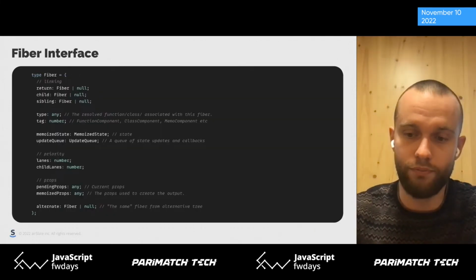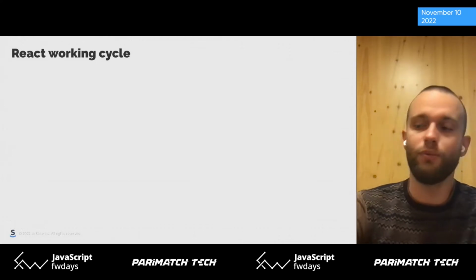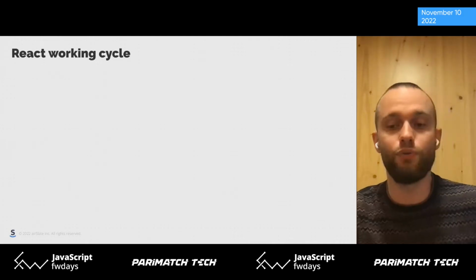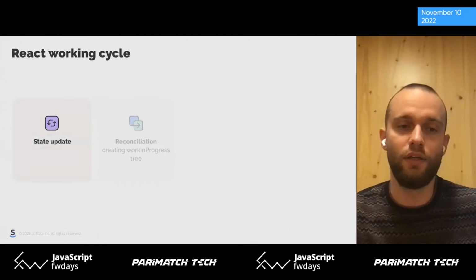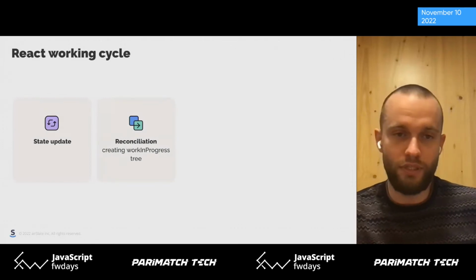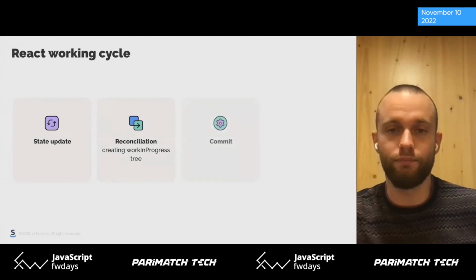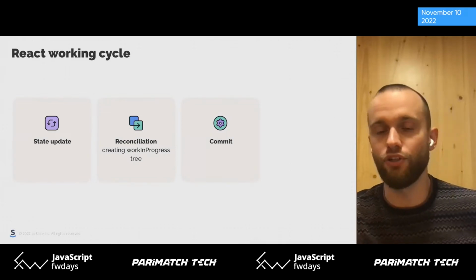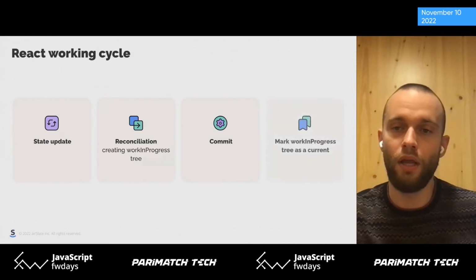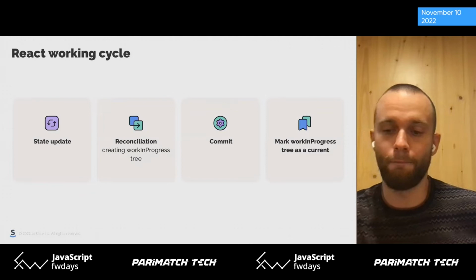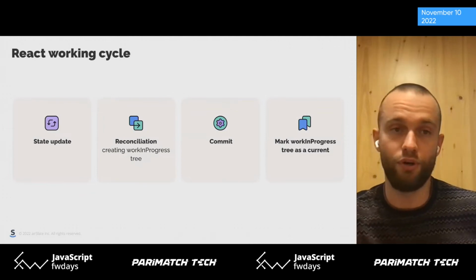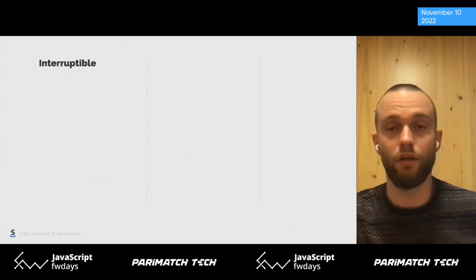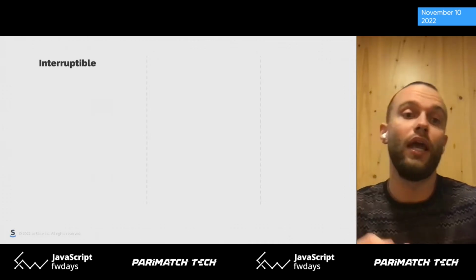Okay, let's jump to the next slide. React working cycle. Each application has its own working cycle. What about React? We usually update the state. The reconciliation comes into play, creating the work in progress tree. Then the process of reconciliation, committing the final result of the reconciliation to the DOM, and marking the work in progress tree as the current one. Here is a simple working cycle of every React application.